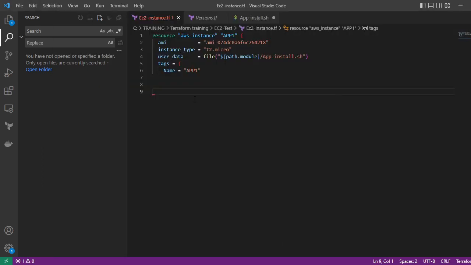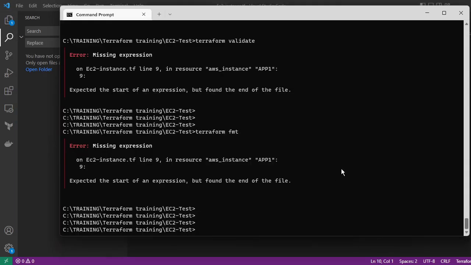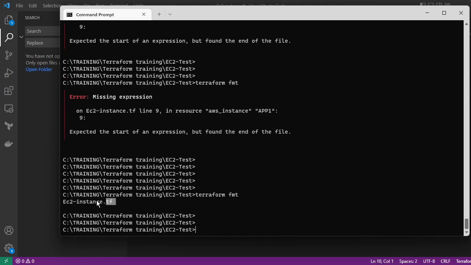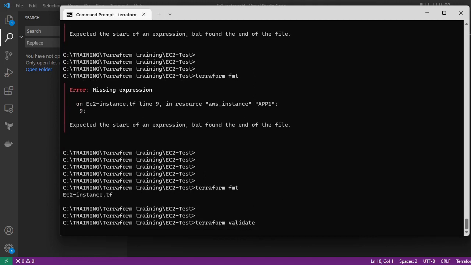Now go here and just add these things, and come here and save. Now you can give terraform fmt. See, ec2.tf, and you can give validate. It will tell you success.